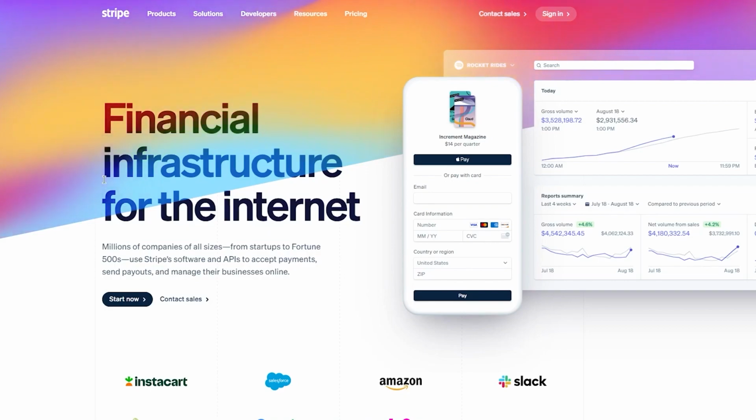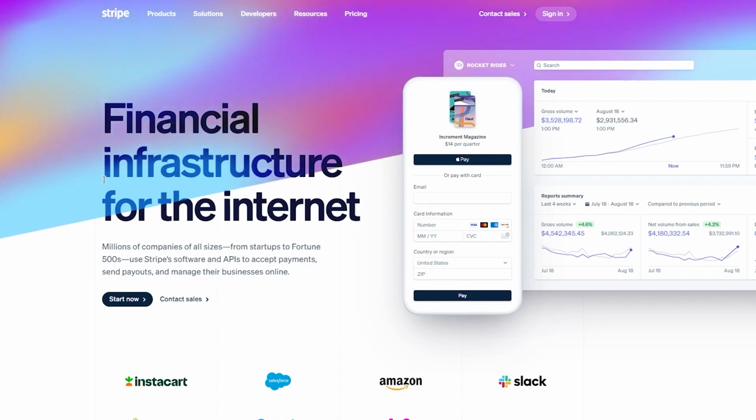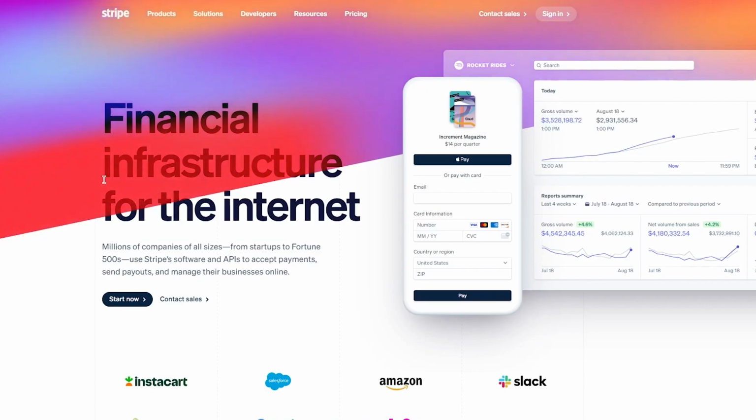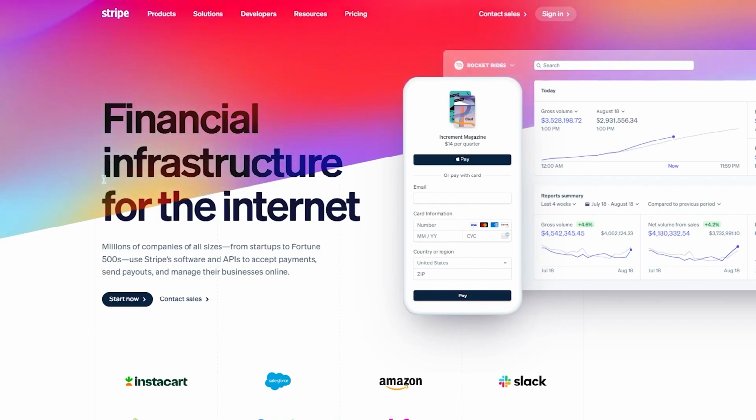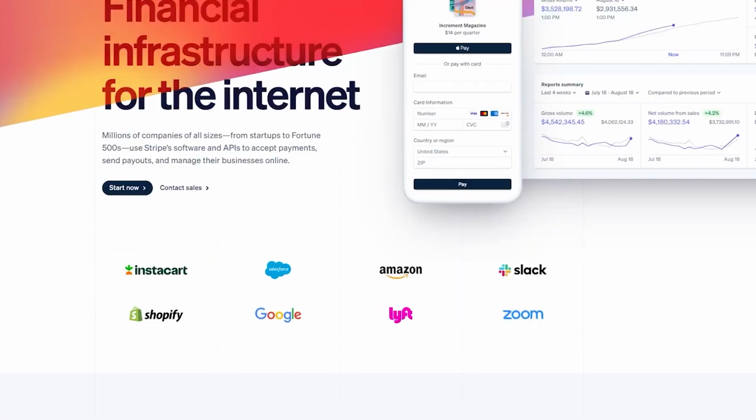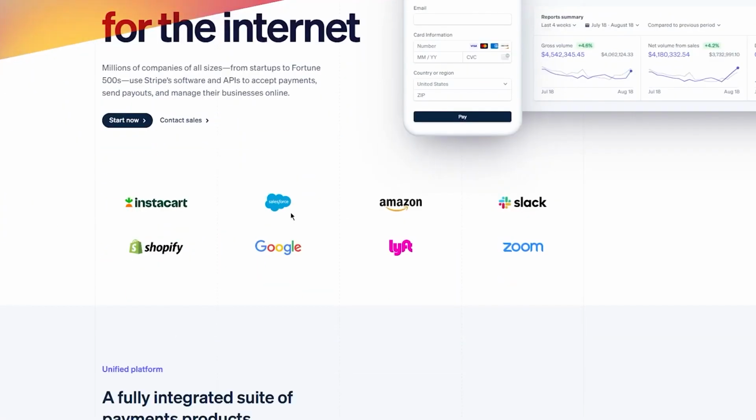For the internet, millions of companies of all sizes, from startups to Fortune 500s, use Stripe software and APIs to accept payments, send payouts, and basically manage their businesses online. So that's a pretty cool thing to have and to also know. Now, once you've optimized yourself to fully know what this is capable of, you can start straight away. And as you can see, this is obviously supported by the greats like Salesforce, Amazon, Slack, Shopify, Google, Lyft, and all that stuff.